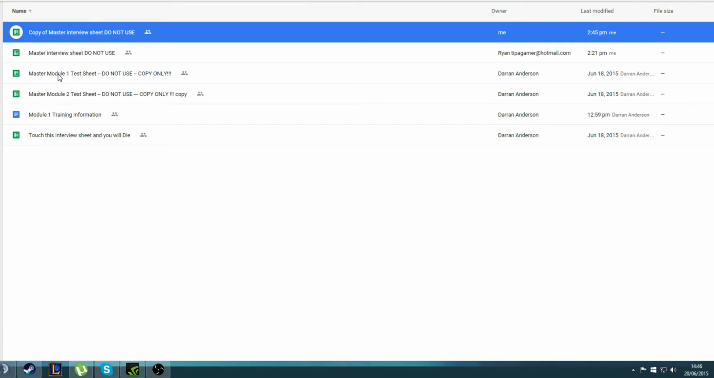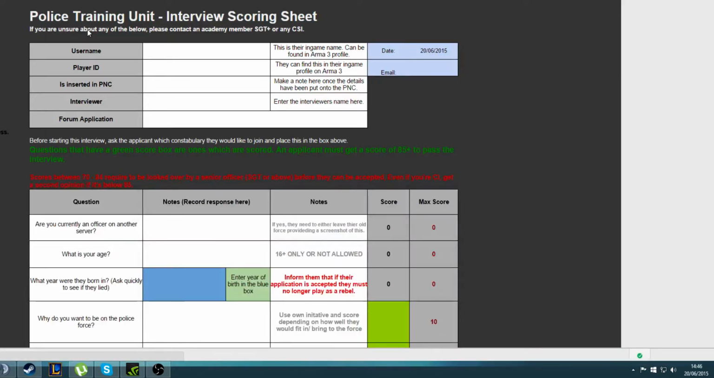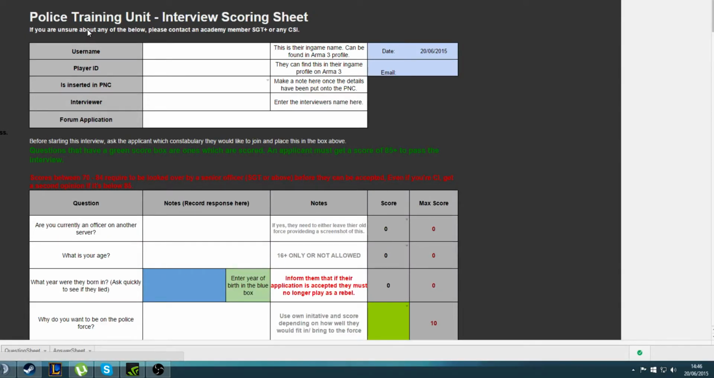If you make a copy of the master module one or the master module two, it will say Copy of Master Module One or Copy of Master Module Two. Okay. So this is where you're going to take your interview. You'll double click in here and it will open up a new window, obviously, with the interview sheet.